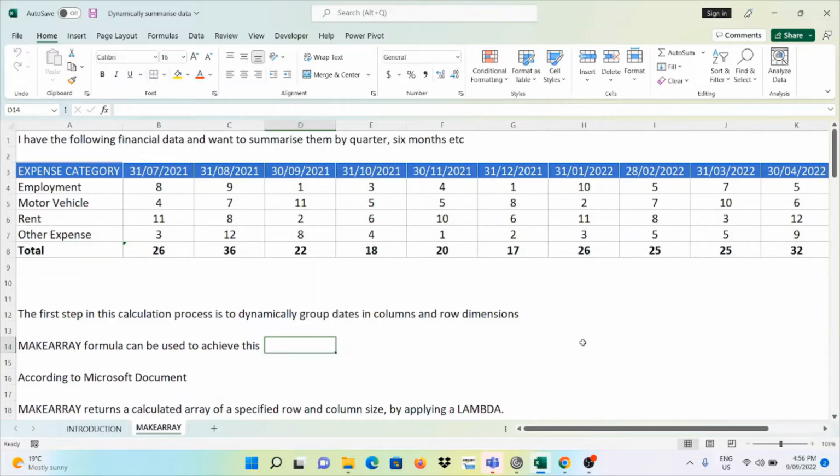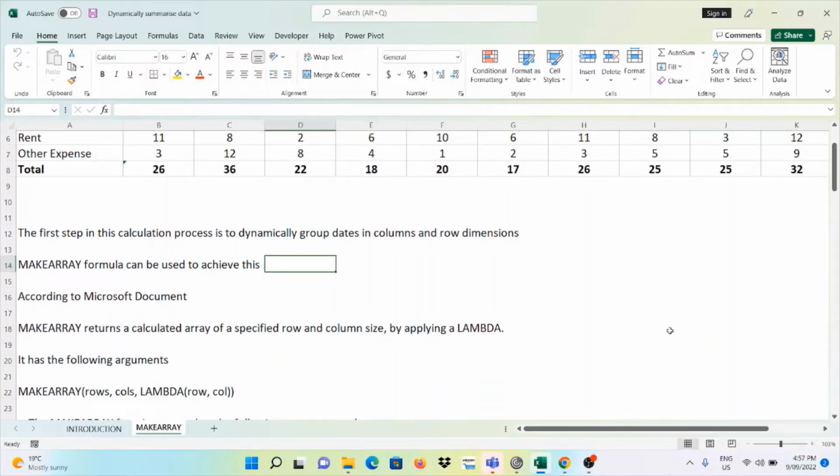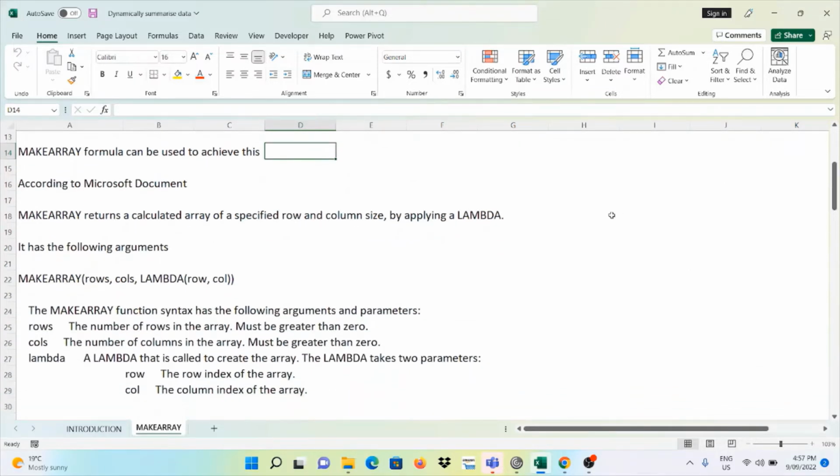MAKEARRAY formula. I have the following financial data and want to summarize it by quarter, six months, etc. The first step in the calculation process is to dynamically group dates in column and row dimensions. The MAKEARRAY formula can be used to achieve this. According to Microsoft documentation, MAKEARRAY returns a calculated array of specified row and column size by applying a LAMBDA. It has the following arguments.